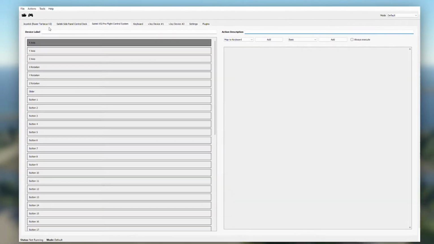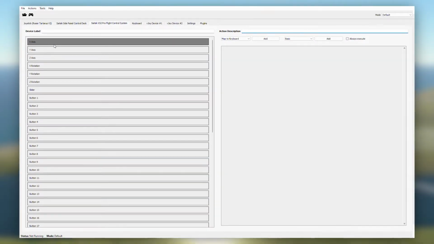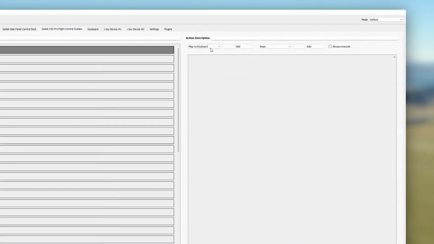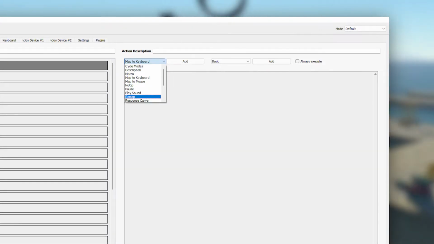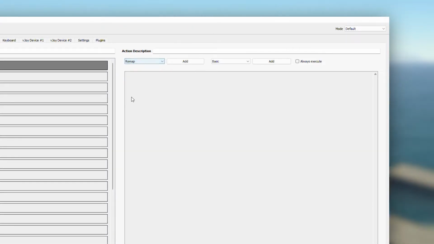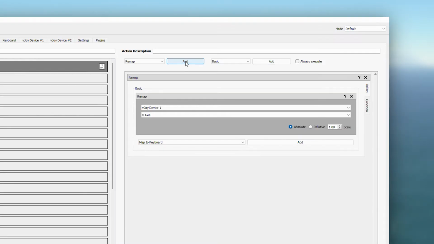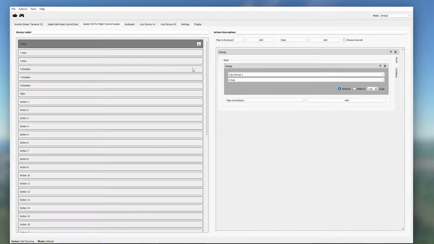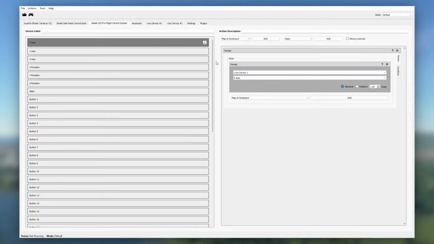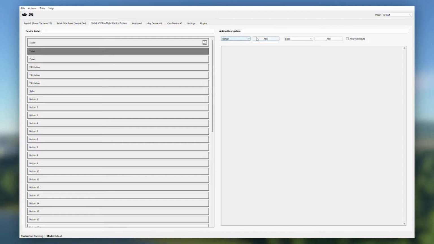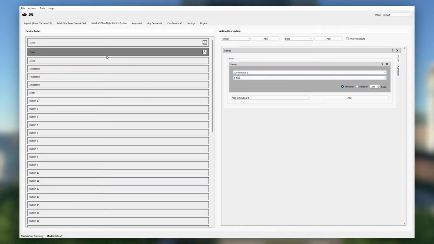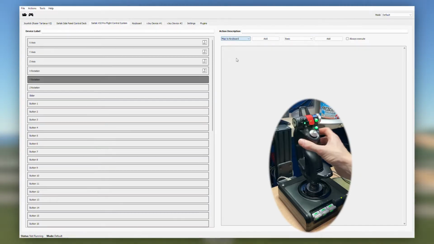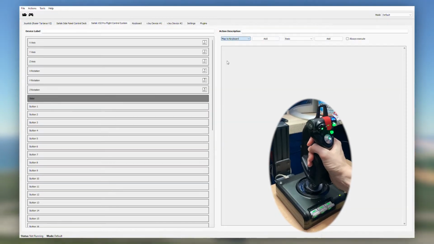Okay, so we're now ready to start mapping our buttons and axis. Check that you've got one selected, head over here, and where it says map to keyboard, just swap that to remap and then add. You should see that it autofills with vJoy device 1 and the correct axis already selected. So just double check that it is the correct one, and then you can move on to the next, which is the y-axis, and then you're just going to do that for every single axis on the stick, either going down one by one or by moving the stick physically and seeing which ones highlight.